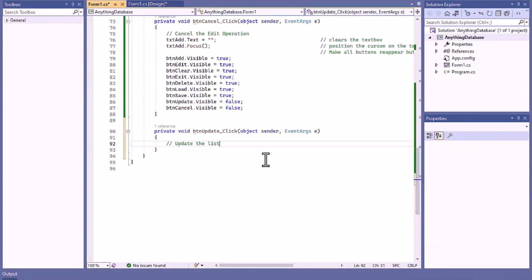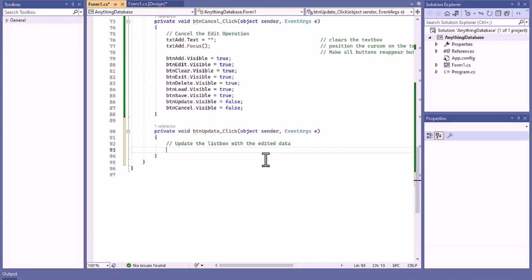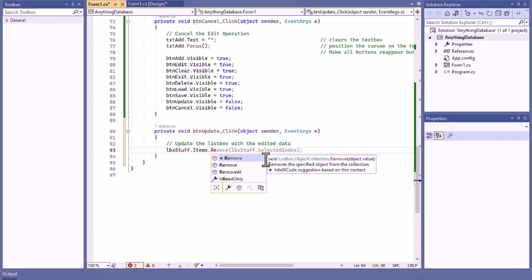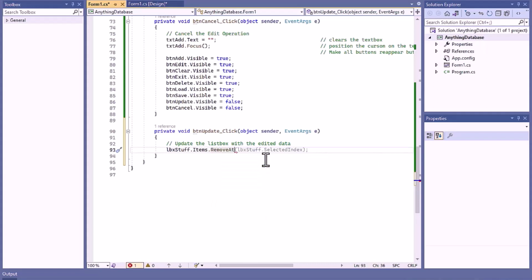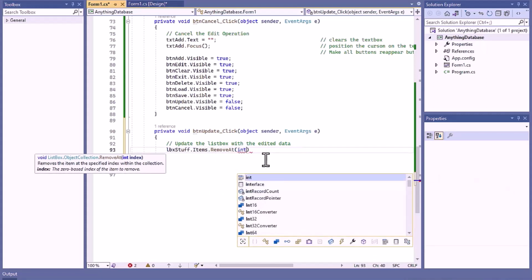One thing we're going to do is say update the list box with the edited data. Now, we want to take what's in the text box and place it in the list box, but in the same place that the index is pointing. That's where we grab that record pointer to know where we actually are. So what we need to do first is say lbx stuff, that's our list box, dot items, but not clear. We want to do items dot remove at. We're going to grab this guy right here, remove at, and we're going to say int record pointer.